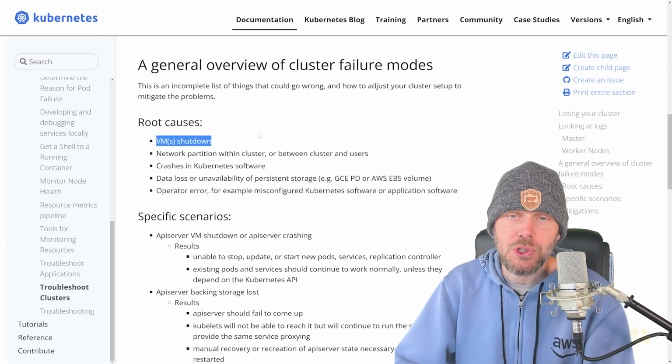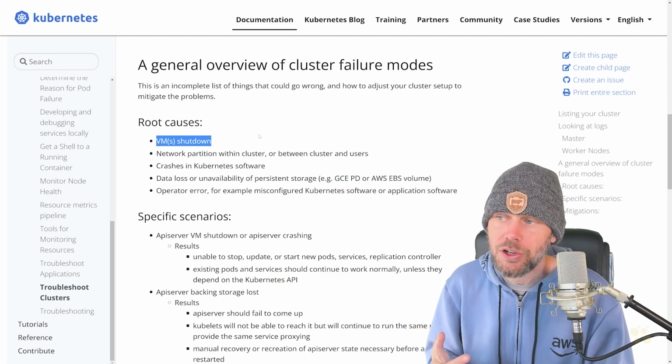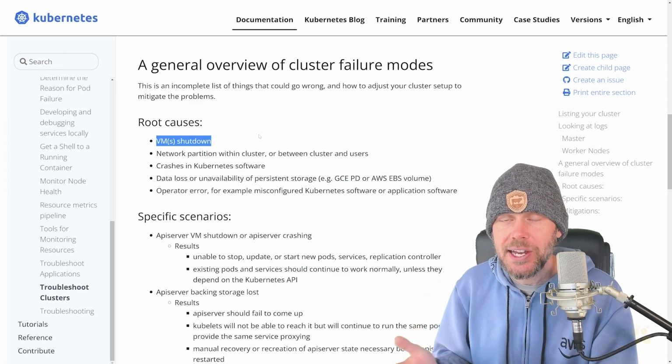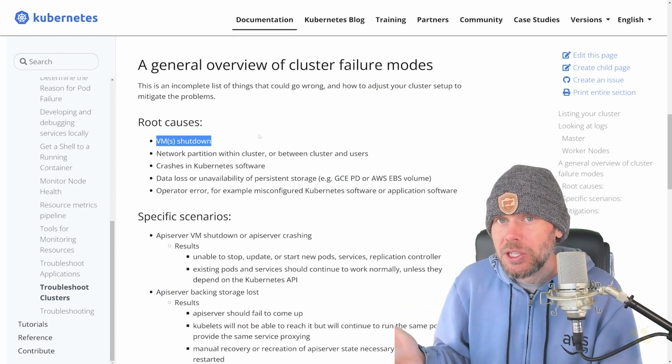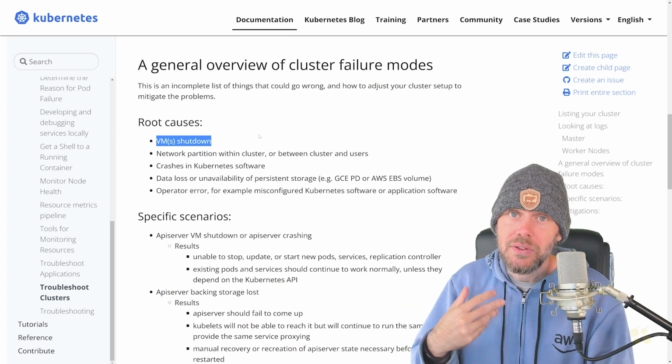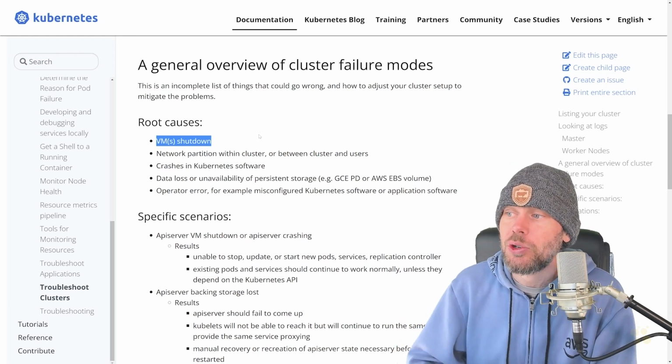So for example, if you shut down any virtual machines that are part of your cluster, they could be master nodes, they could be worker nodes. If any of those VMs get shut down, then it's quite possible that you may not have enough capacity in your cluster to run all of the pods that you have asked the cluster to run for you. So that could create a potential problem.